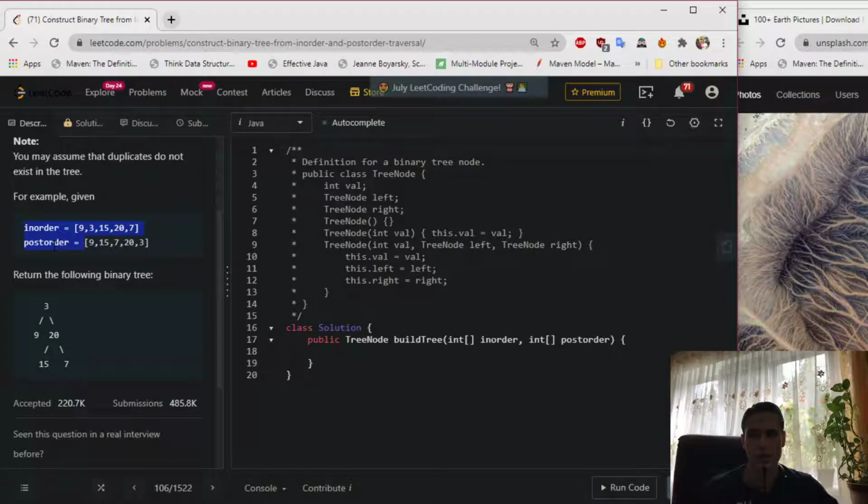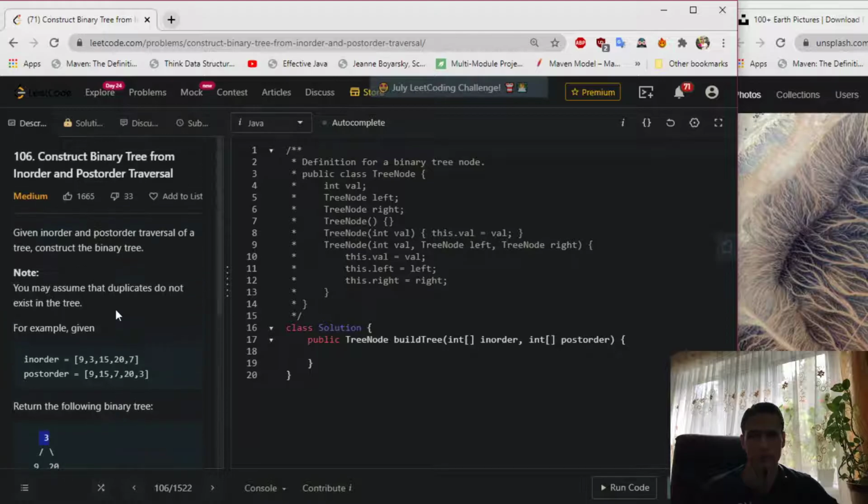Inorder means that first we visit the node to the left, then its parent, again the root to the left, its parent, and the root to the right. In postorder we visit the children 9, 15, 7, and then we visit its parent, which is 20, and then 3. Return the following binary tree.